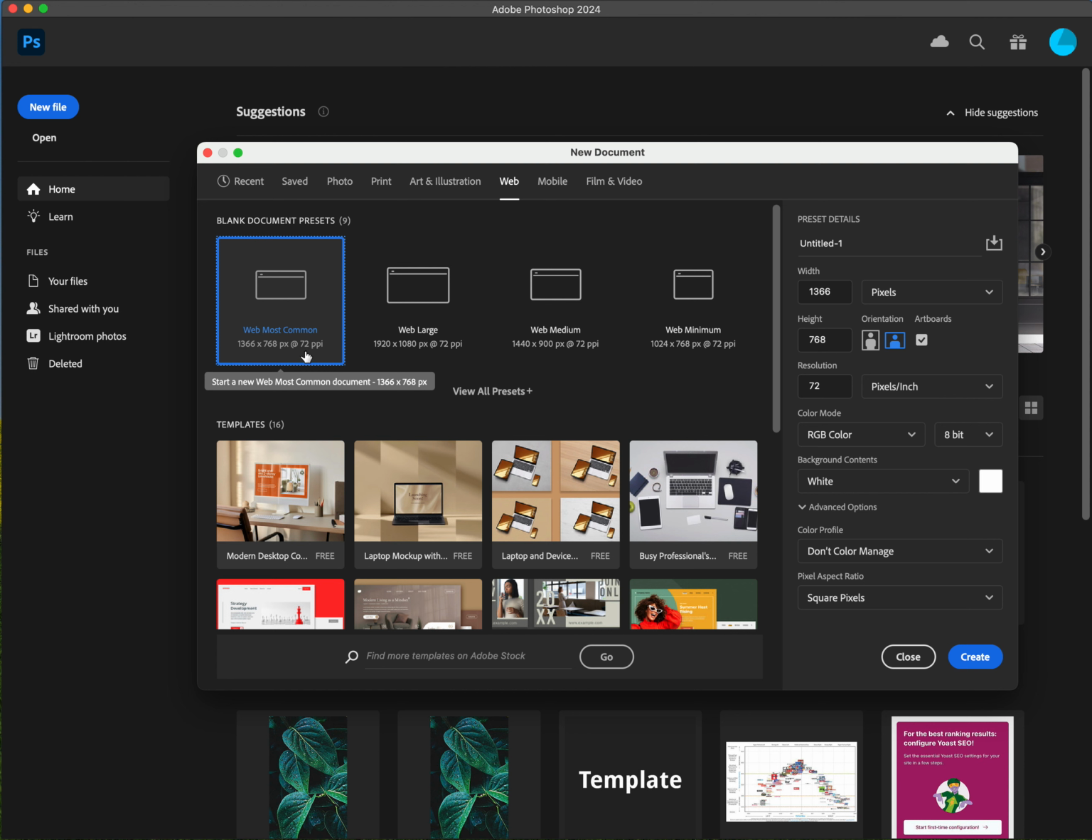And I want you to take a look at something right here. I want you to notice this. This says 72 points per inch. Web graphics are delivered to viewers at 72 points per inch. Print graphics are delivered at 300 points per inch. And the reason for that difference is because print graphics really have to have the ink covering every bit of the paper that is going to be printed on.